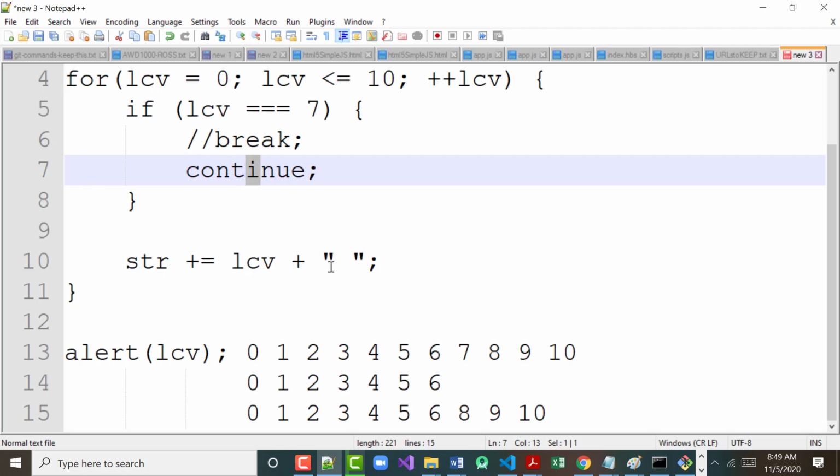Break is used much more often than continue. But if you do have a certain type of condition, quite often it's an error type of condition. So if some kind of an error condition arises, this is one way that you can handle it. All right? And I want to show you two more things.